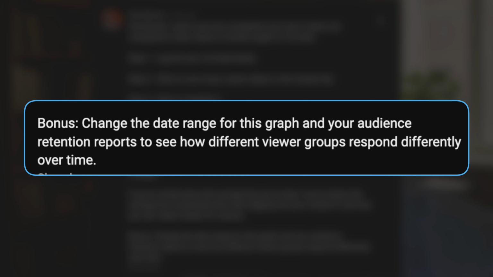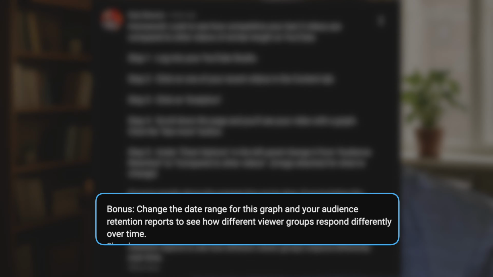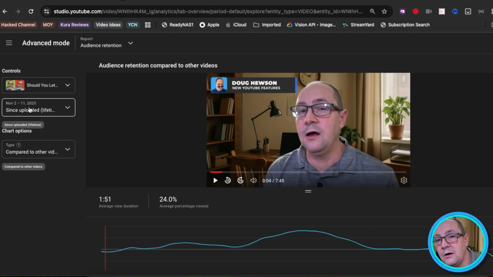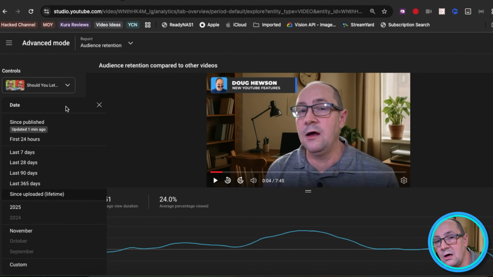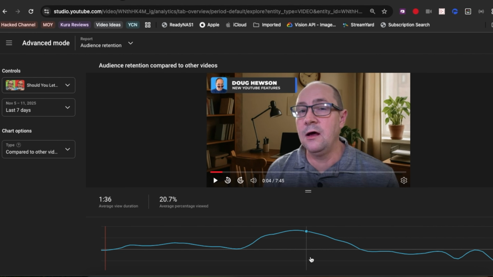Bonus. Change the date range for this graph and your audience retention reports to see how different viewer groups respond differently over time. Now this is on lifetime because I only uploaded it a week or 2 ago. Since lifetime is my default anyway, I can narrow down and say, how's it going in the last 7 days? Some of it's higher and some of it's lower. I didn't keep a lot of the newer people coming in.